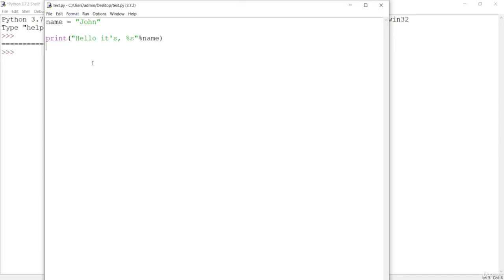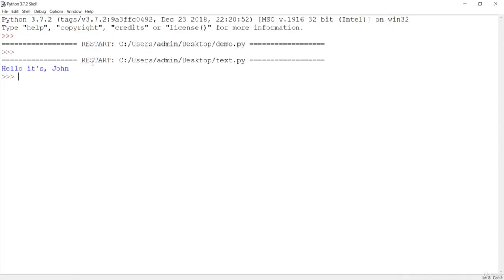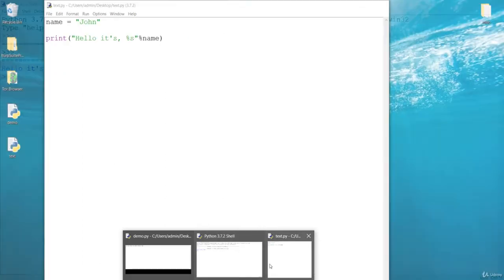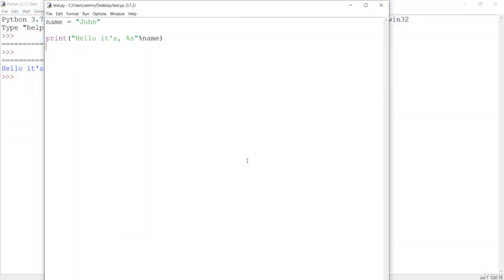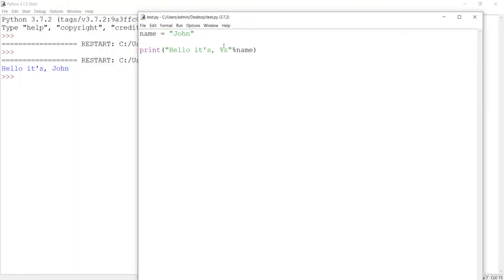So let me just save this and press F5. Then you will see hello, John. So instead of this %s place, let's go again back to this script now, and if you see the output over here, in the place of this %s we have just included the name, which is John. So this is the formatting technique. We have made use of this formatting technique in this lecture by using this argument specifier, which is %s.